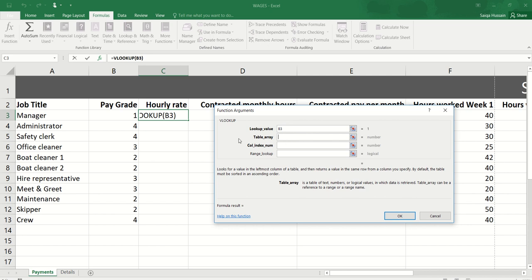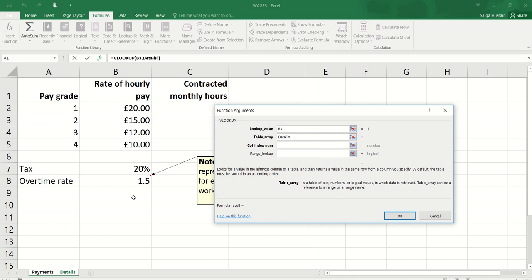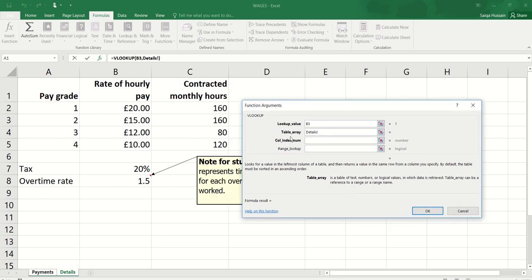What is the table array that you're going to be looking for this value in? So this is when we switch to the table, the details table, or the details worksheet rather. Let me just take this over here so you can see it. And you've got to go ahead and highlight, select the whole table.